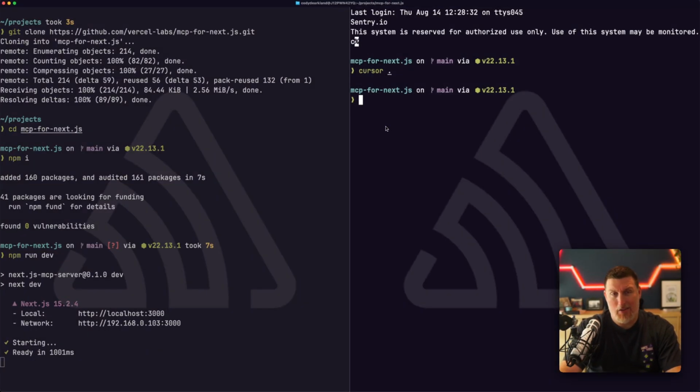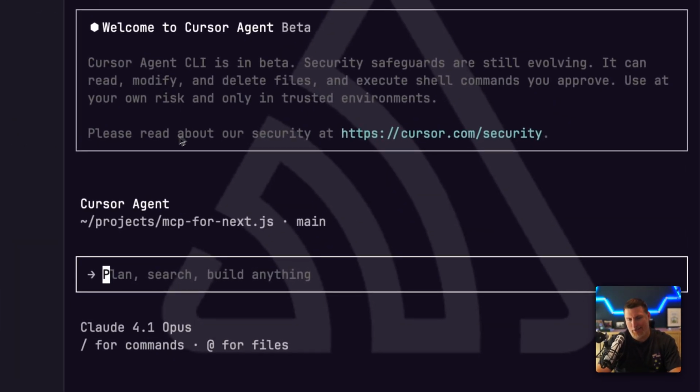I tend to really like the Cursor CLI. So I'm going to go Cursor agent here, even though I have Cursor open and I could interact with it there. I still like the CLI a lot. And I'm going to come in and ask it to create a couple more tools for us, because right now all we have is that echo tool and it just repeats text back. So I want something a little bit more interesting.